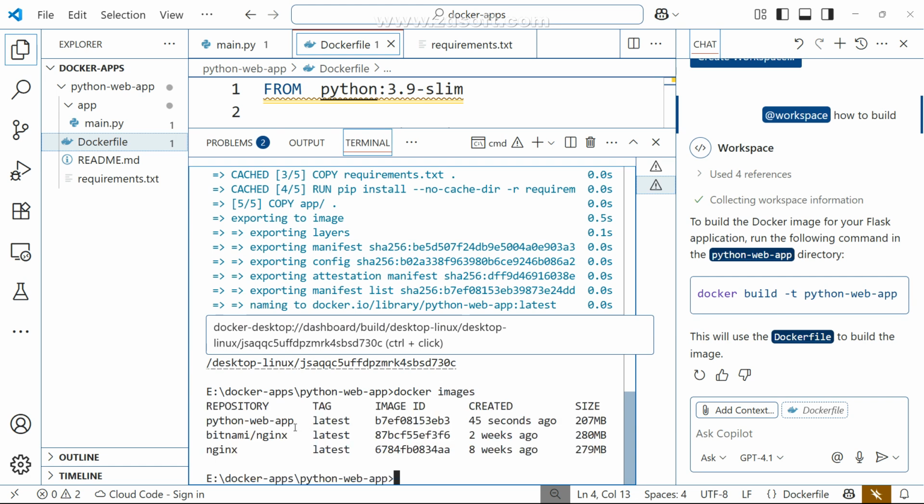Now see, what is my image name? Quick observation. What is my image name? Anyone respond? The repository name is nothing but the image name. What is the name of the image? Python web app. What is the tag? What is the tag name here? Quick response. Latest. What is the image ID? This is the image ID.